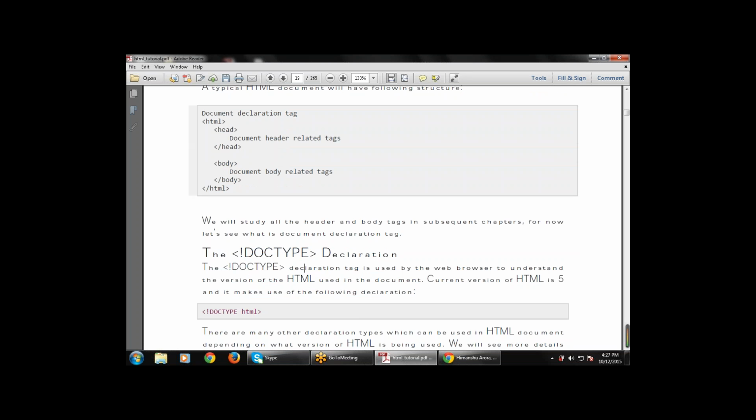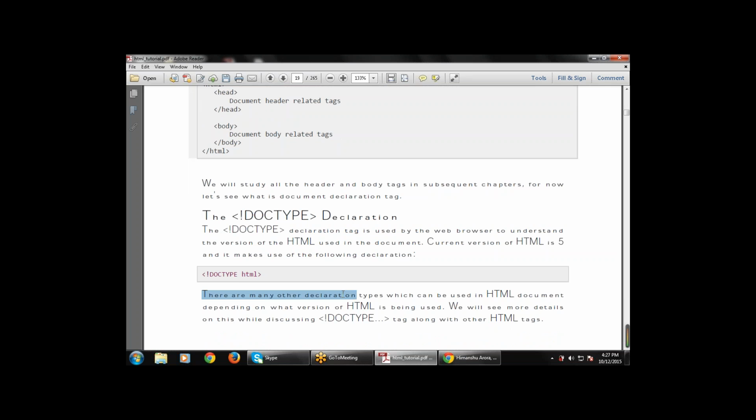That is the HTML type that is used within HTML. There is a document type declaration, and there are many other declaration types that can be used in an HTML document, depending on what version of HTML is being used. We will see more details on this while discussing the document type tag along with the other HTML tags, that is, what document type is used within HTML. That is the doctype declaration.